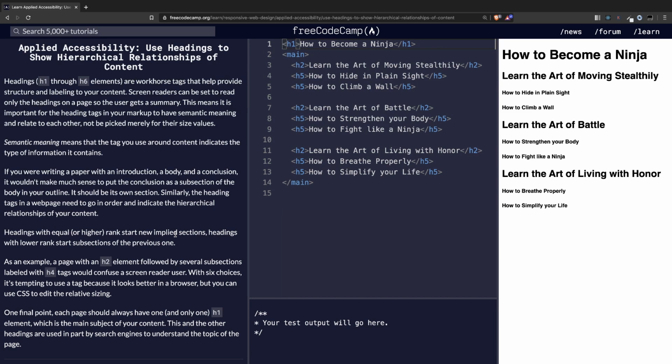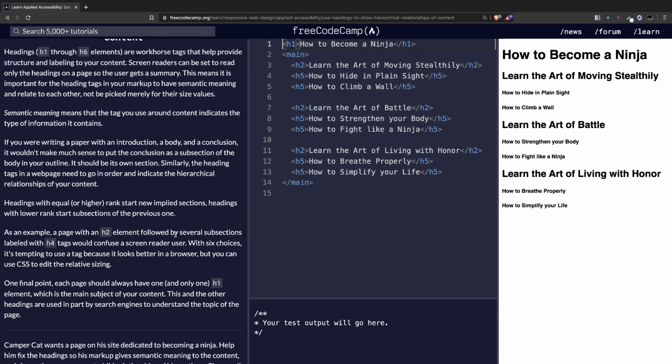use headings to show hierarchy relationships of content. Okay, so we learned that we have headings from 1 to 6, and screen readers can be set to read only the headings on a page so the user gets a summary. Oh, that's nice. This means that it is important for the heading tags in your markup to have semantic meaning and relate to each other, not be picked merely for their size values.